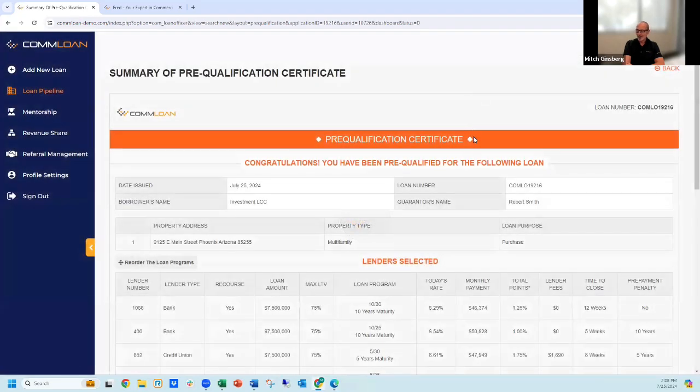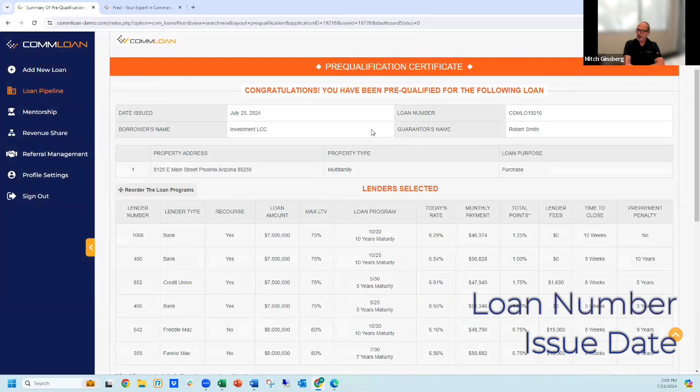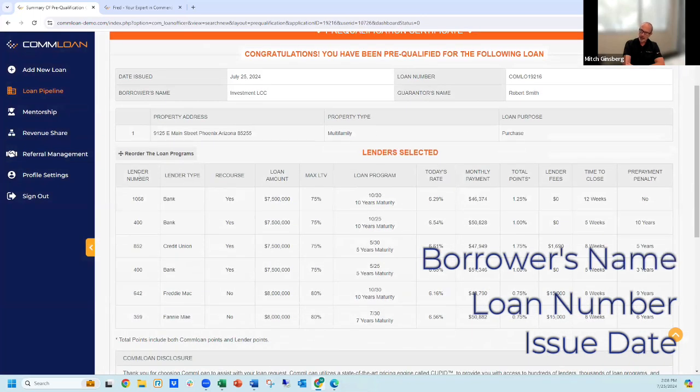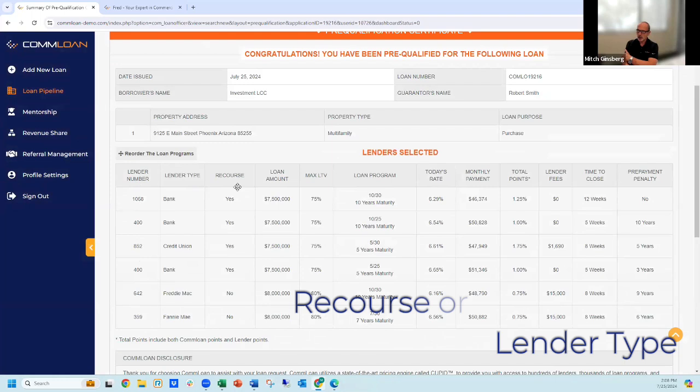Pre-Qualification Certificate, and this is what the borrower is going to ultimately see. You got your issue date, your loan number, the borrower's name, the guarantor's name. As you can see, we only list the loan number, not the lender name, because until the borrower signs a broker agreement, we don't want to disclose who the lenders are. It tells the lender type. Is it recourse or non-recourse?